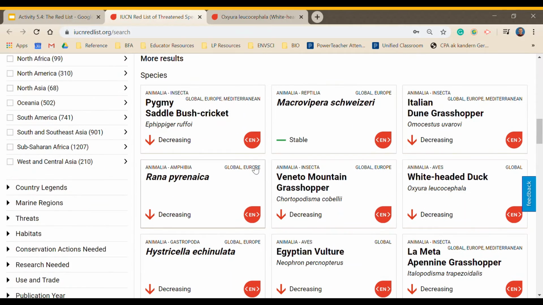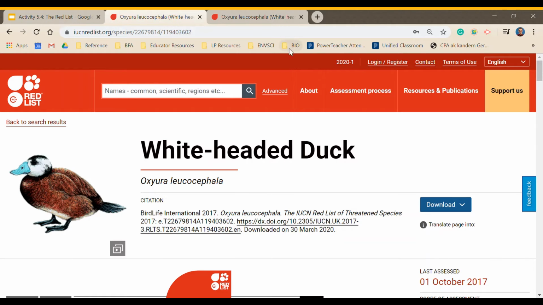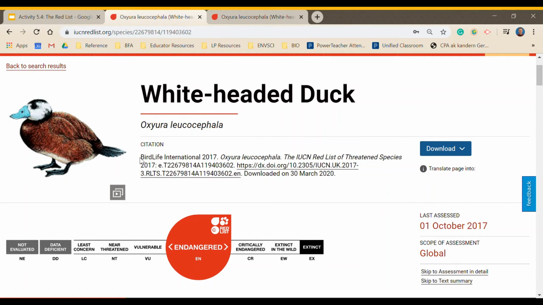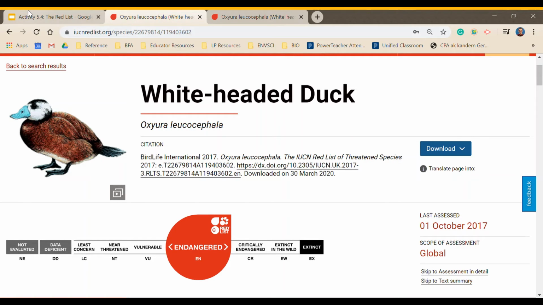Let's go ahead and find just a random species and pick it. All right, so here we have the white-headed duck. You'll notice on the page there's a citation, so whenever you're doing your Project Steward or anything else, you can just copy and paste that, because that's the nice citation that they already give you, so that's pretty nice.